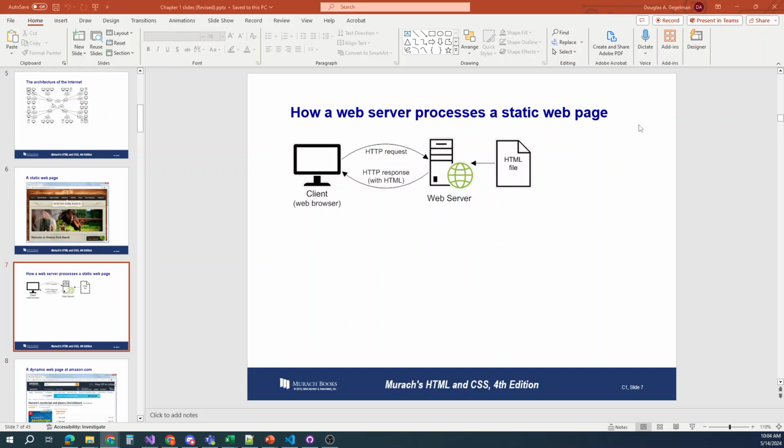How a web server processes a static web page. Client, that's your web browser, the computer you're working on or whatever it is. You send an HTTP request. It goes out to a web server. The web server can be either on-site, in the cloud, with a hosting service. Most hosting services, I think, are putting them on clouds now. Get the HTML file. That HTML file comes back to the web server. It does its magic, makes it look like a web page, and then you can see it on your browser.